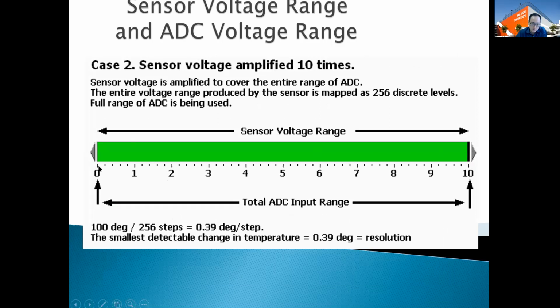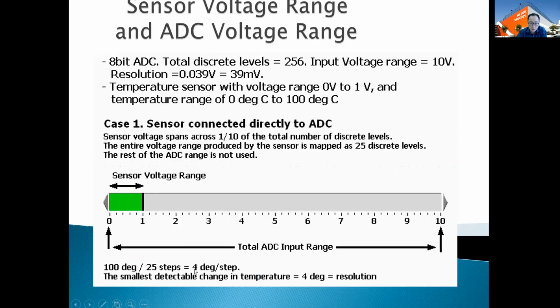Now, if you're able to amplify the signal 10 times, for your temperature sensitivity, you take the output of the sensor, which is 100 degree, and divide by the total number of steps. In this case, it's 256 steps. You will achieve a sensitivity of 0.39 degree per step. Now you compare this and the one just now. That one is 4 degree per step. You look at the last slide, right at the bottom, 100 degree divided by 25 is 4 degree per step. This is definitely a terrible instrument, if you ask me.